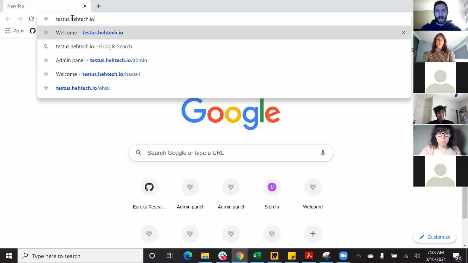Our production or live website is very similar. It's going to be testus.eurekaplatform.org, and that's where we're actually putting in live participant information. So we won't give you access to that until we're actually ready for you to start enrolling participants. But when you're in this hhtech.io, it means you're in Stage. So it means all the information in there is fake data.